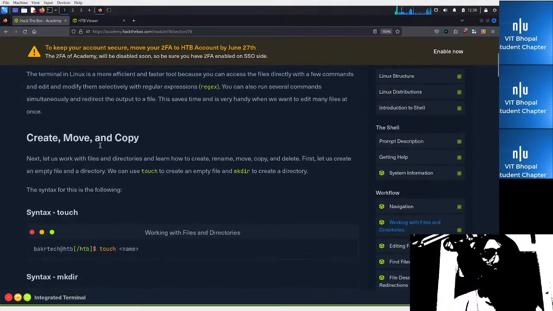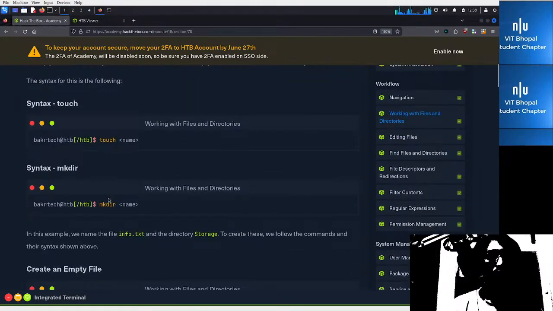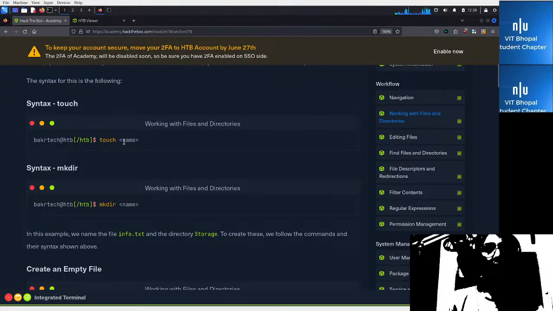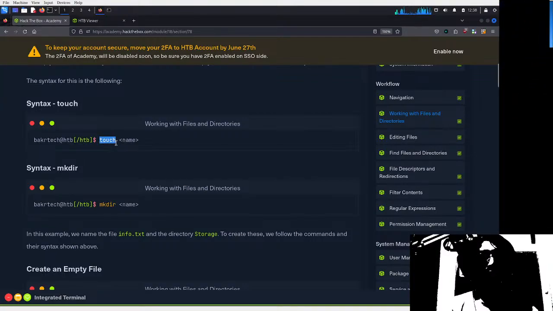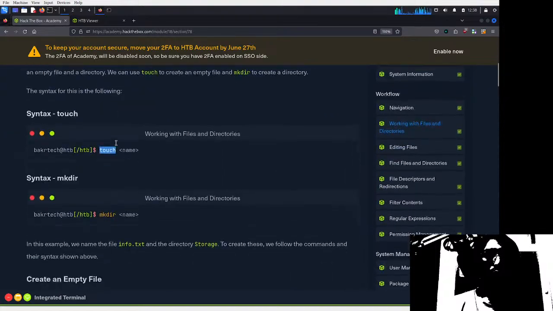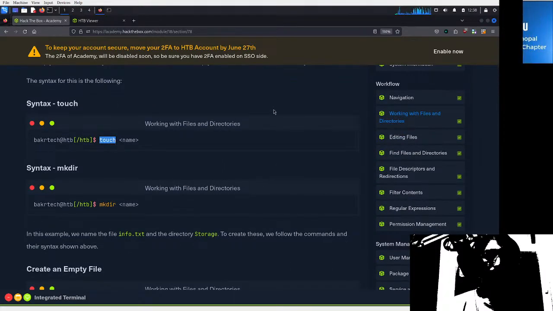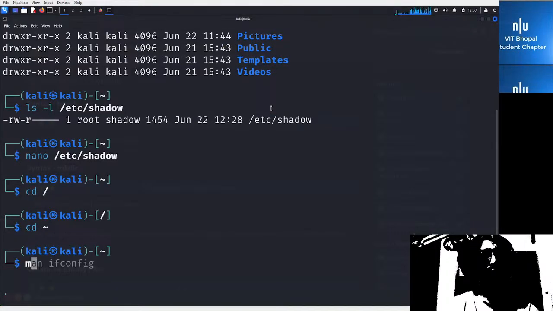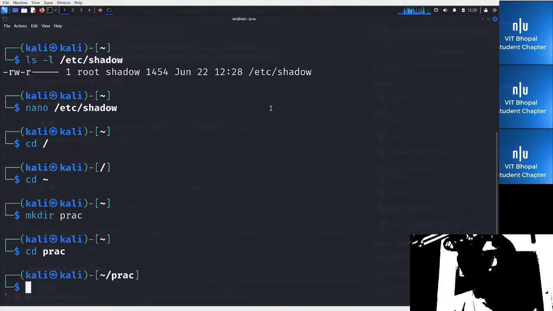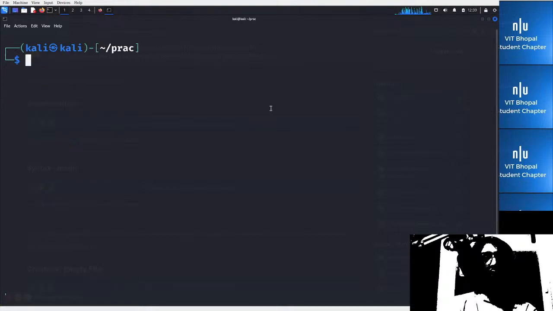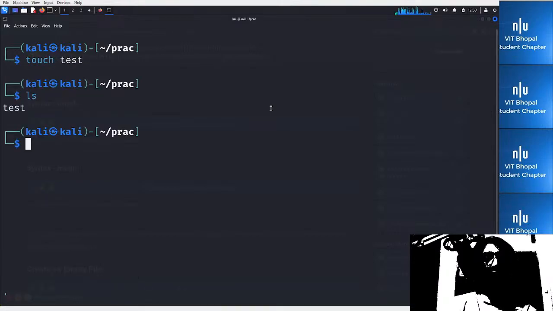Okay, the first one is to make a new file. To make a new file without any content in it, you would write touch and then the file name. Here, let me make a directory for practical, mkdir prac, cd prac. Now if here I write touch test and do ls, yes, there is a file named test.